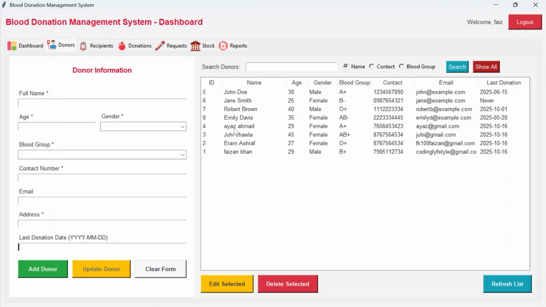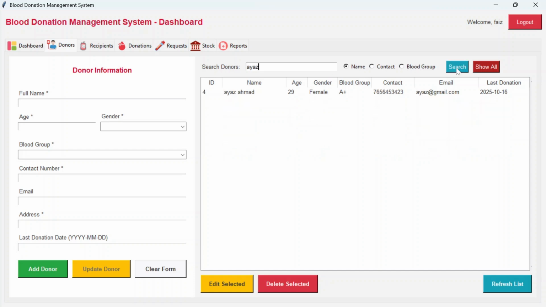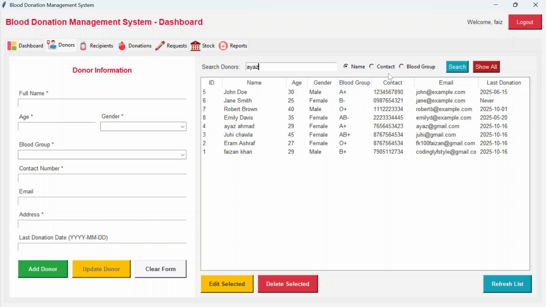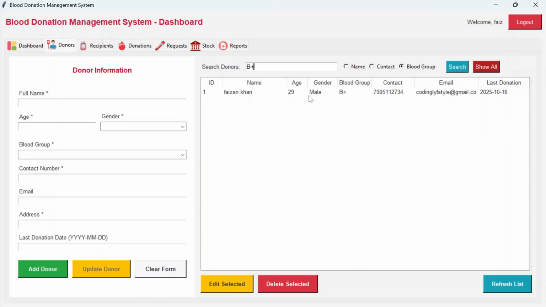So if I search this Ayaz, I'll just type Ayaz and click on search, so I can see the result here. Show all will show all the results. Okay, similarly I can search based on the blood group, so I'll just mention B positive. So if any donor has blood group B positive, then that will show in the result.